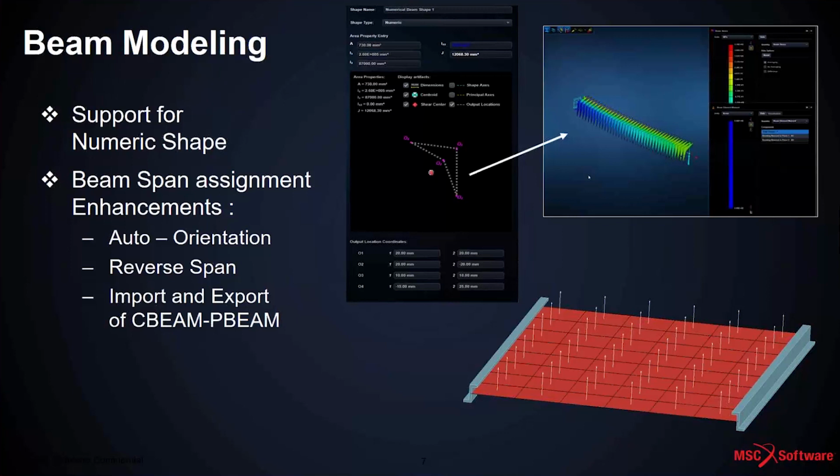That means users today in Hawk should be able to define the beam properties by defining the areas I1 and I2, etc. It's a typical Nastran approach of creating the beams, and we are supporting that in Hawk. And also we are making enhancements in the auto orientation and reversing the span.